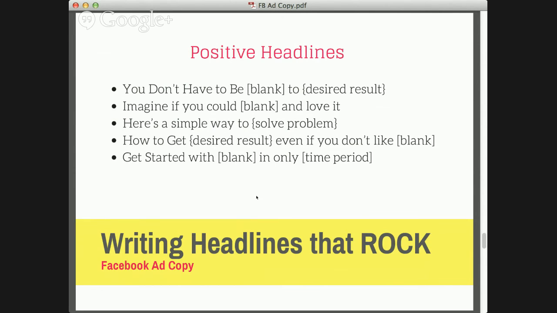Think of ways that you're helping people, and you would just take the problem you solve and fill in the blank here. Easy breezy. I actually have this as a PDF that I'm going to send out to you guys that has more examples of this. This is just kind of a sample, but you can use and fill in the blank. So get started with blank in only 30 days. That's always a good one, because getting started is usually the hardest part. And if you can tell them, hey, you get started with this in 7 days, they might be down for that. Here's a simple way to whatever problem you solve. If you can solve one of my problems and it's simple and it's easy, I will love you forever. So that's a good one.